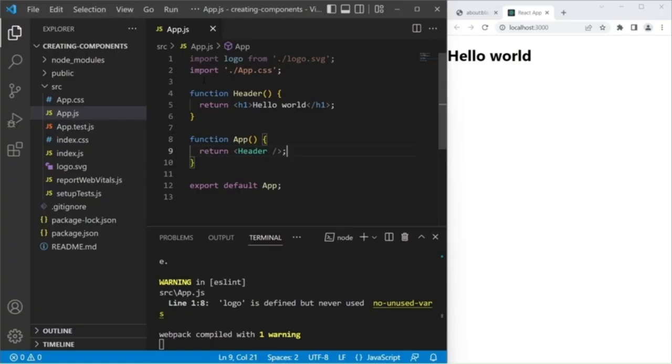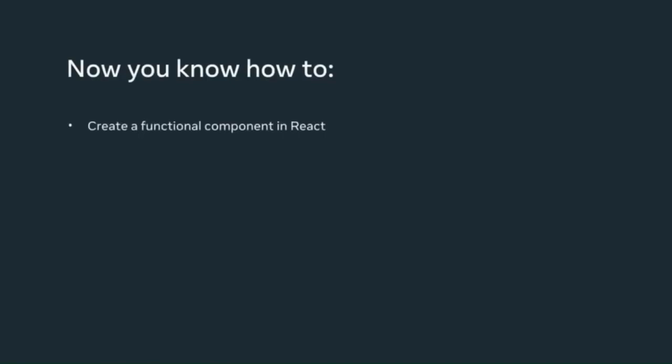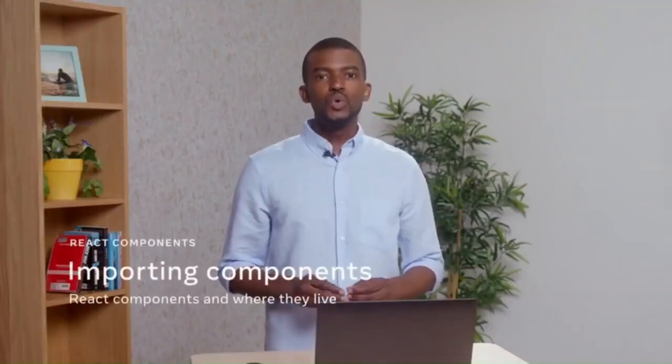At the moment, the header component code exists in the same file as the app component. To make the header component isolated and reusable, I need to place it in its own file. Then I can reuse it multiple times in the application anytime I want to display a heading element with some text. And you'll learn how to do this very soon. In this video, you learned how to create a functional component in React and render it to the root component named app.js.